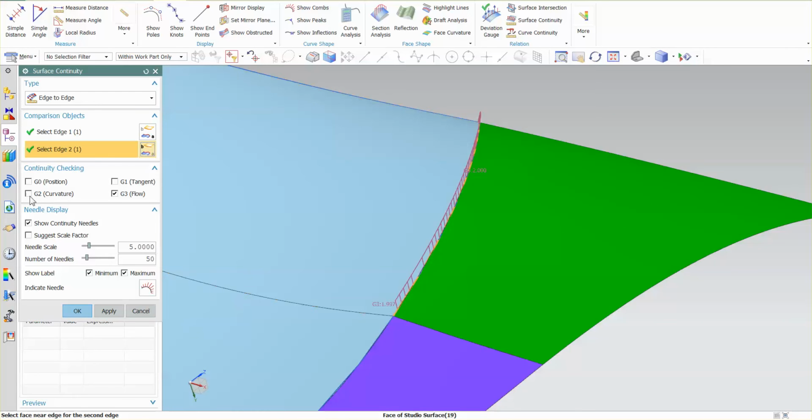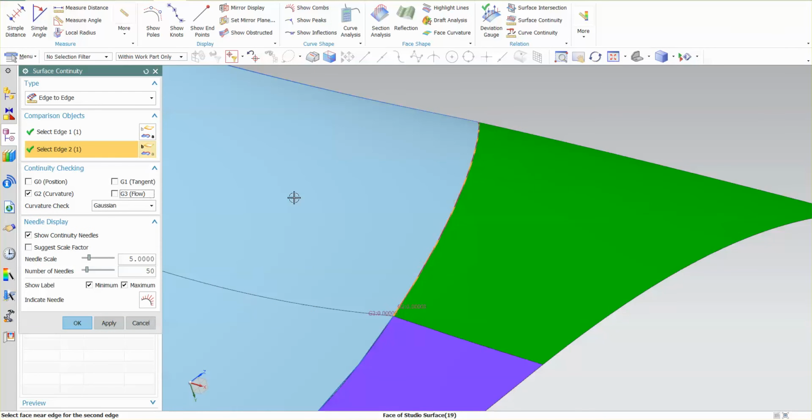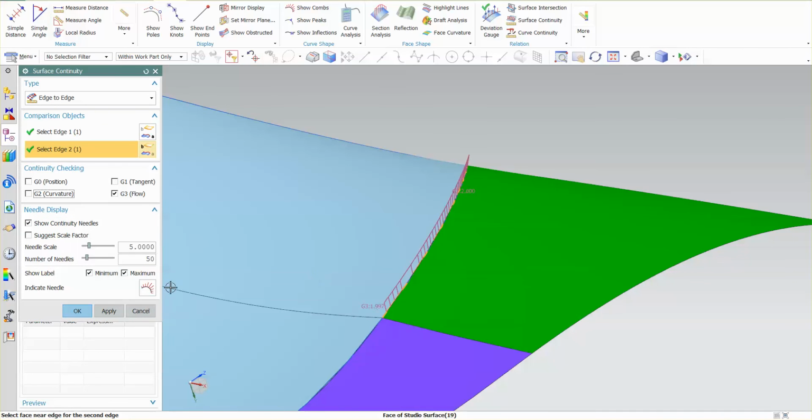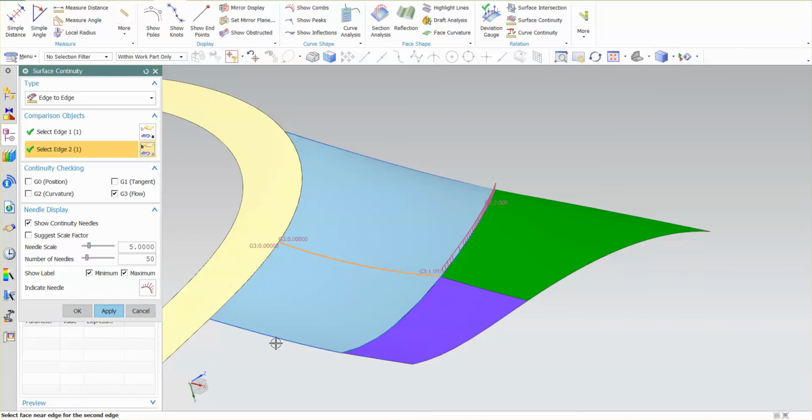If I look at G2, you'll see G2 is perfect. And if I look at G1, and of course G0, everything is going to line up. Turn on my G3, hit my apply. If I go across this boundary to this boundary, you can see that it is G3 in this direction.